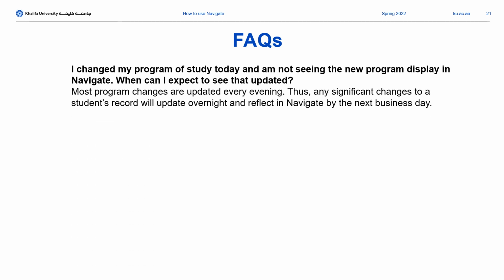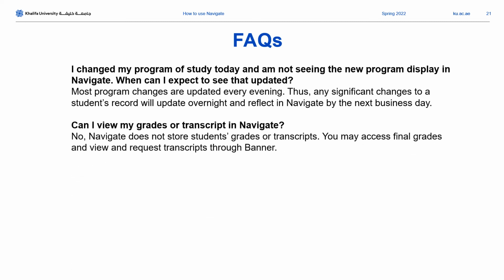Obviously, you don't change your program of study. You're automatically registered to the courses that you need to be in for any given period of study, so you don't need to worry about that either. You can't view grades in Navigate. It doesn't store grades or transcripts. Those come through the registrar's office and through the portal.